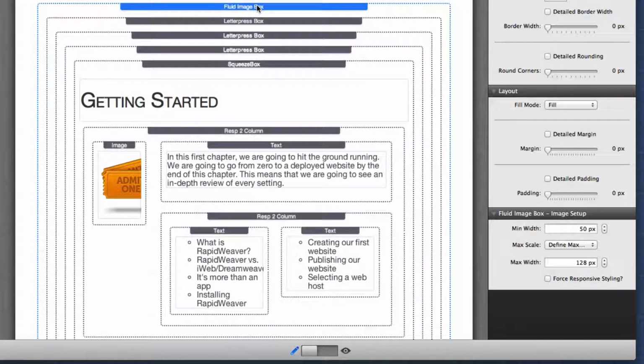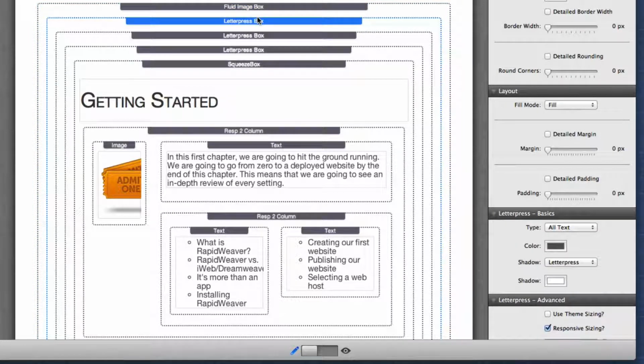I have a fluid image box stack, and this is used to contract the images that are within SqueezeBox, so that they all have a max width of 128, and they'll all squeeze down to around 50 pixels on a mobile device. Next, I have a letterpress box stack, which sets the default color and theme for all text within the stack. So the default text areas, the lists, they all get the default text with a letterpress shadow.